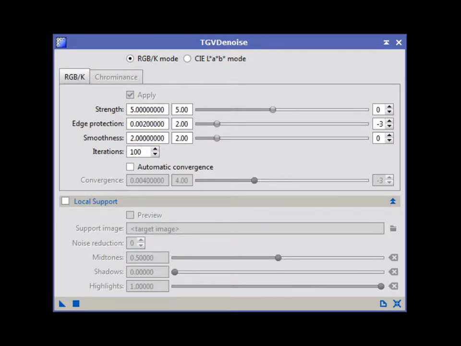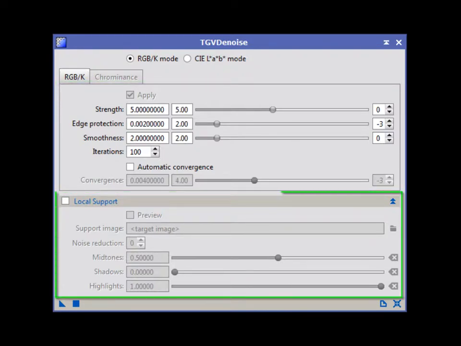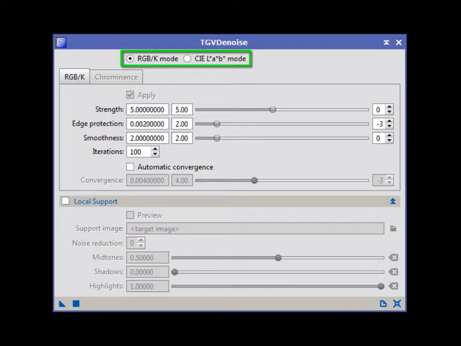The TGV Denoise process has two separate sections: noise reduction parameters up top and local support settings below. For color images, choose a color working mode. This setting is irrelevant for grayscale images. In RGB/K mode, the same settings are applied to each RGB channel and is advisable for linear images.